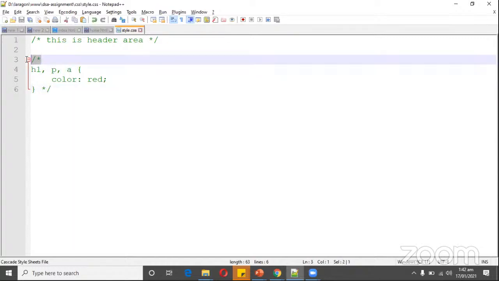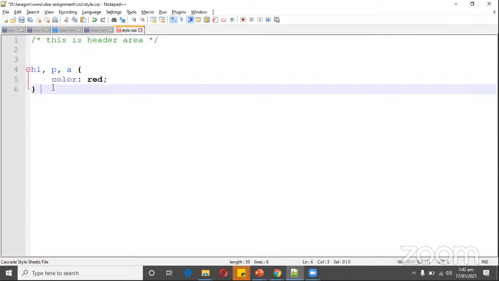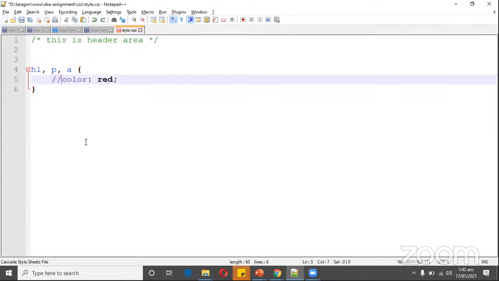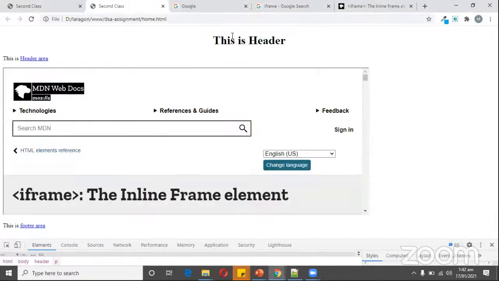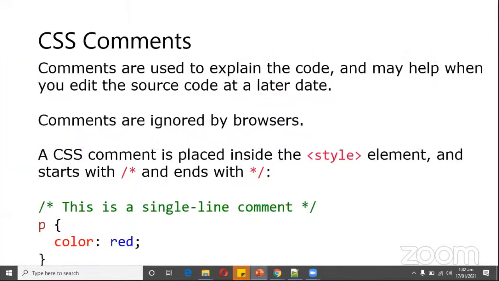We can also comment this way, like two slashes. Sorry, two slashes comment we can use in JavaScript, not in the CSS file. So we must use slash star and star slash for commenting in the style.css file. Okay, now move to the next slide.